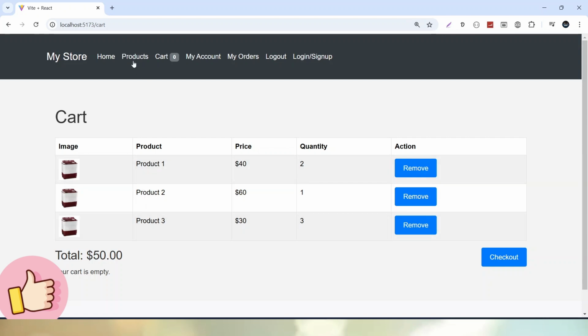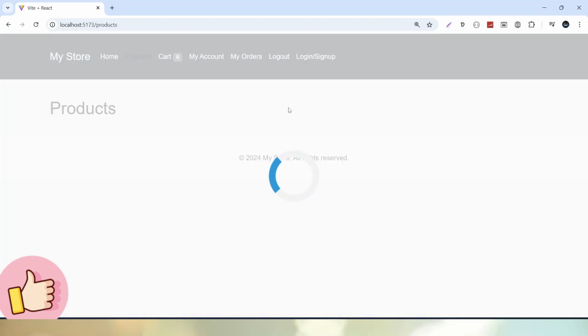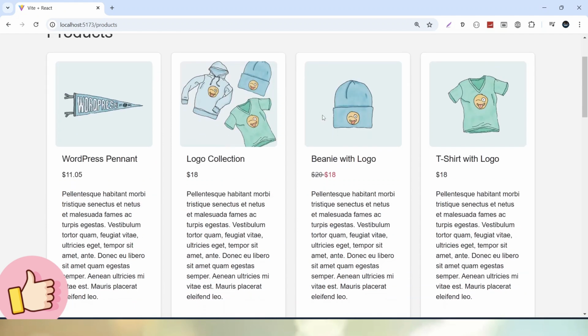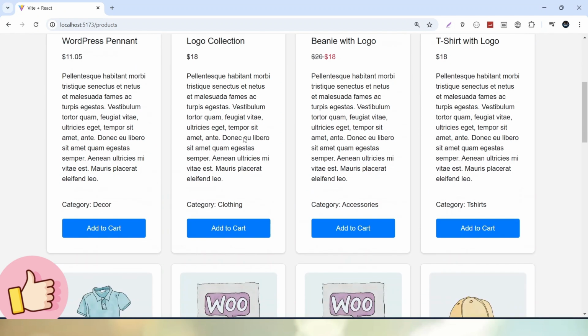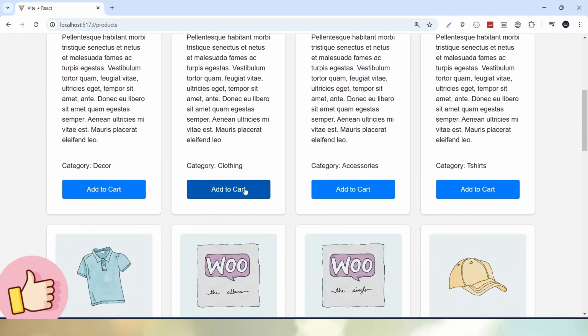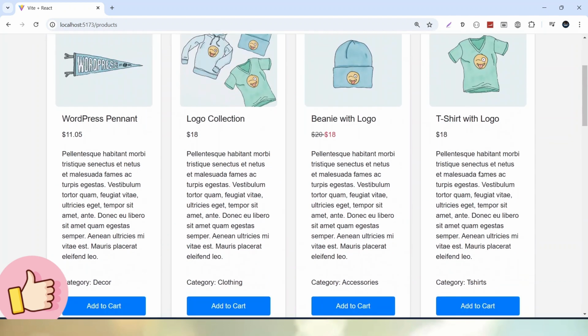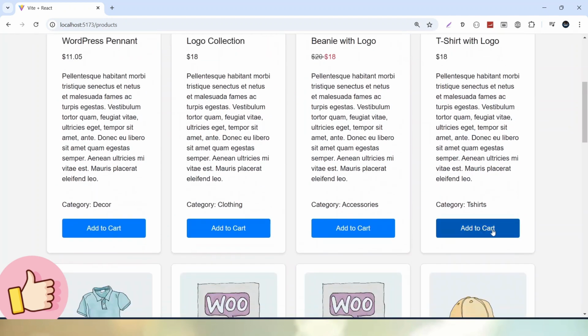So for the time being, if I go into this products menu, if I want to buy this product, simply we have to click on this add to cart button. If I want to buy this product, simply we have to click on this add to cart button. So these products will be added into our cart section.